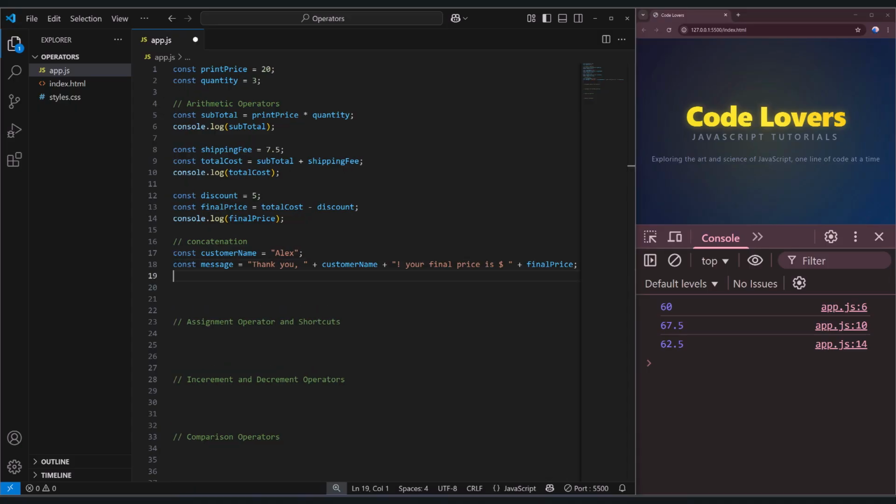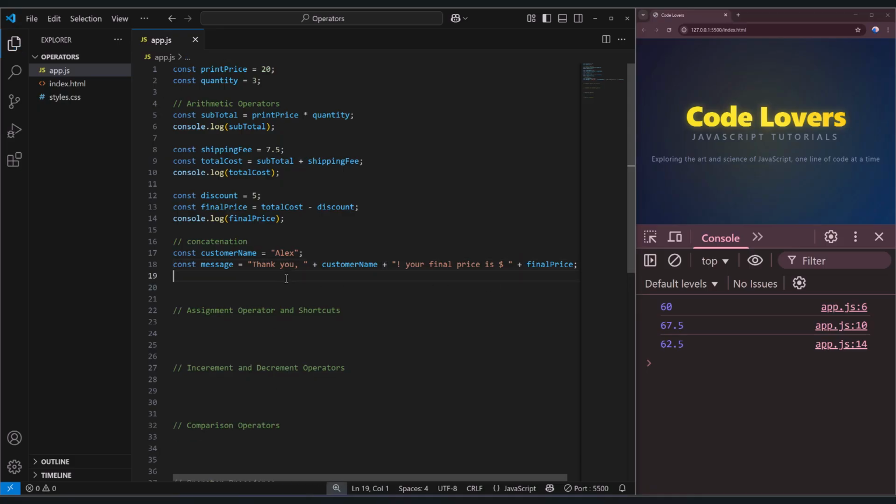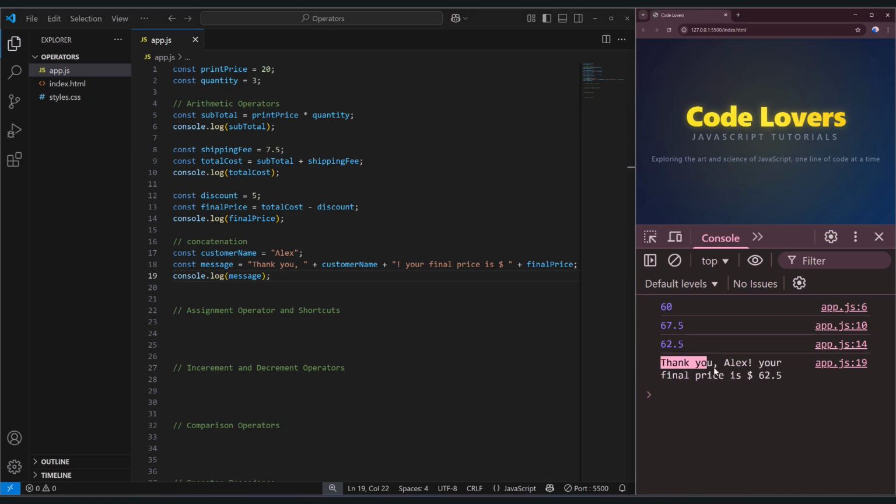As you can see, the plus operator here is not going to add two numbers. It's going to join strings together. So I write console.log message semicolon. And the result is what we were expecting. See how that works? It beautifully combines our text and our final price variable into one clean sentence.